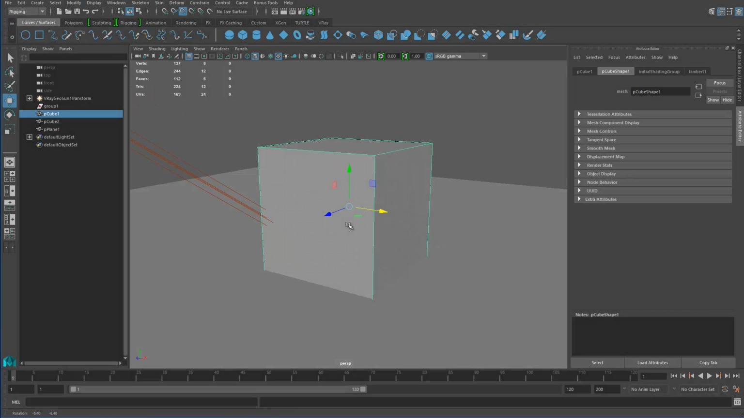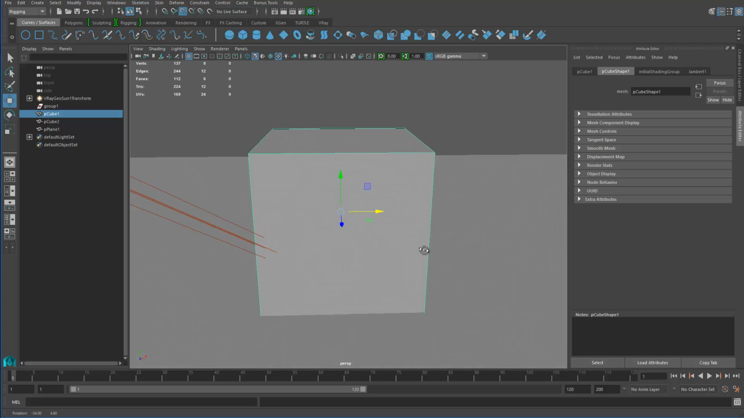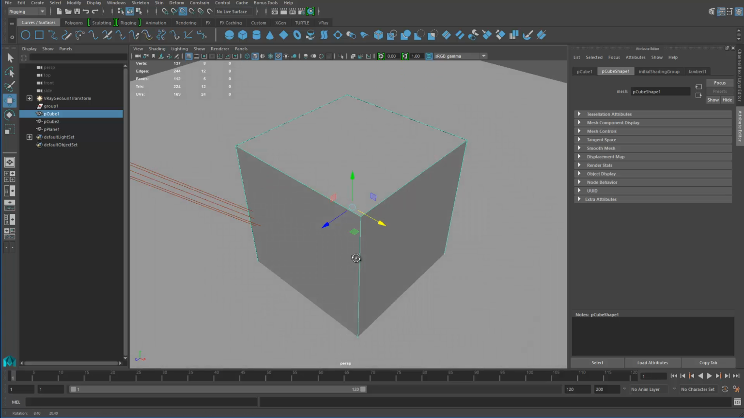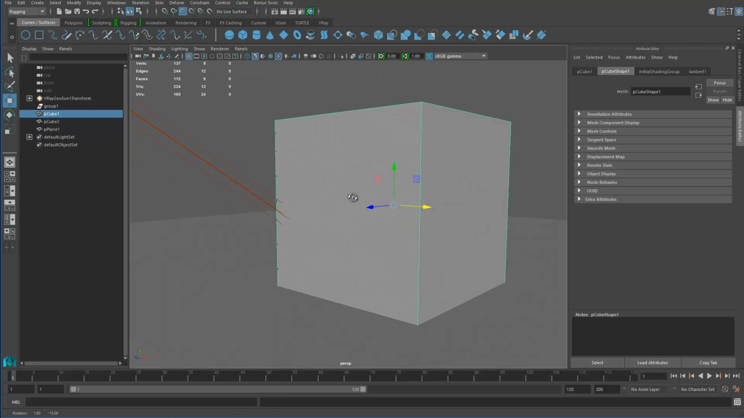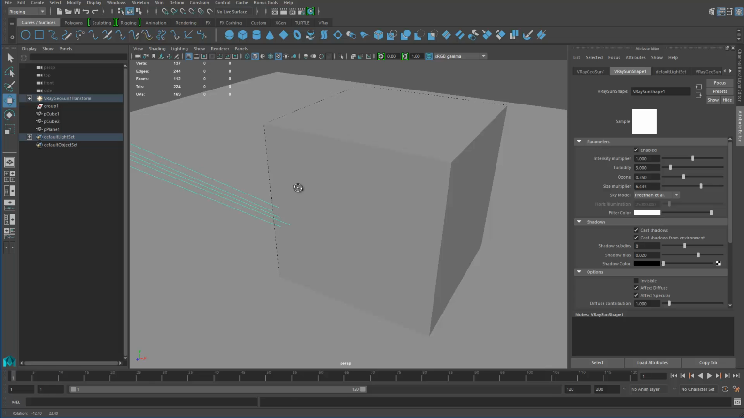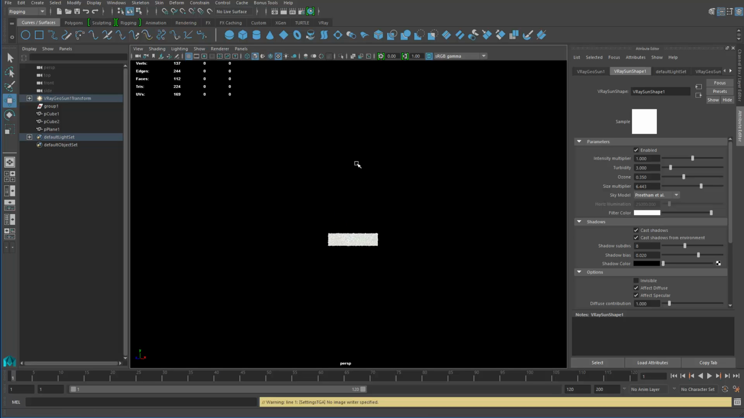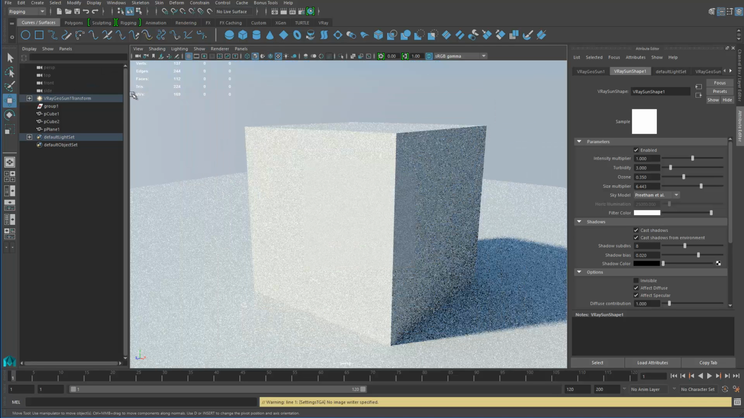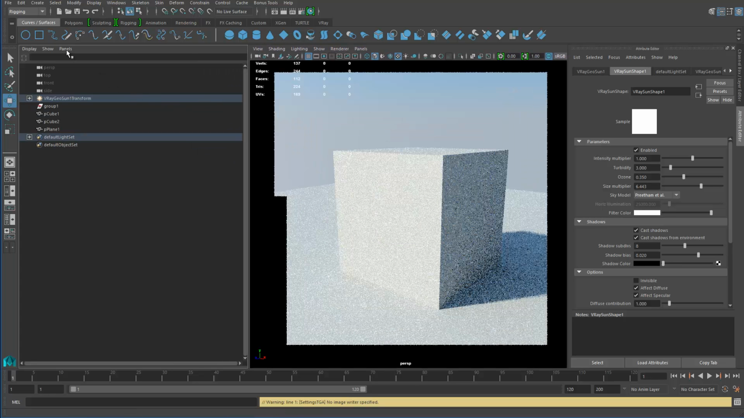Guys, in this tutorial I'm going to go through what we introduced in the last class, which is layered material and layered texture. I have a very simple setup: a cube, a ground, and a very simple sky. I'm going to change my viewport render into V-Ray RT so we can see the render result in real time.